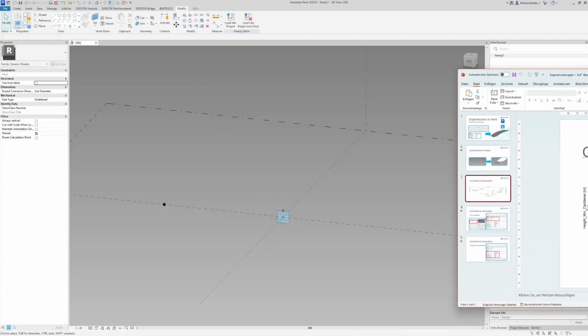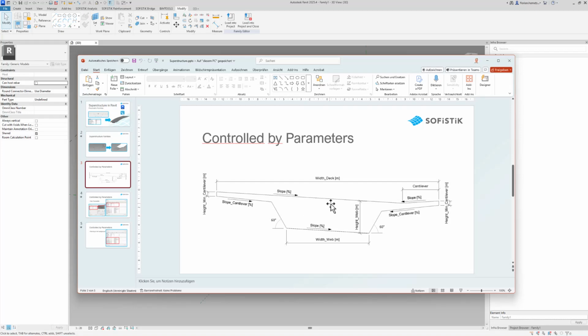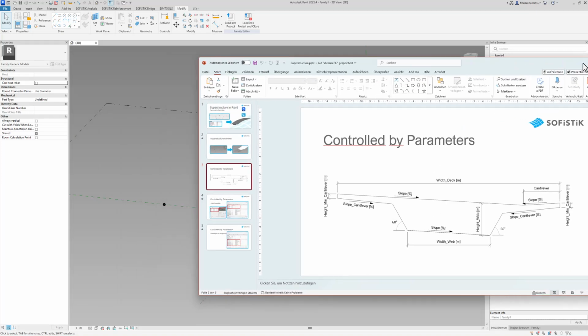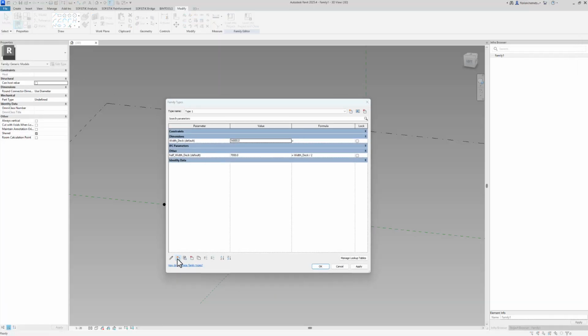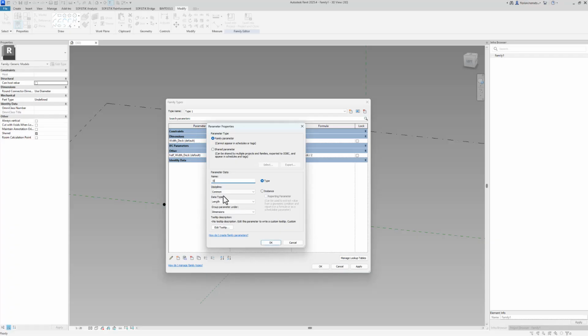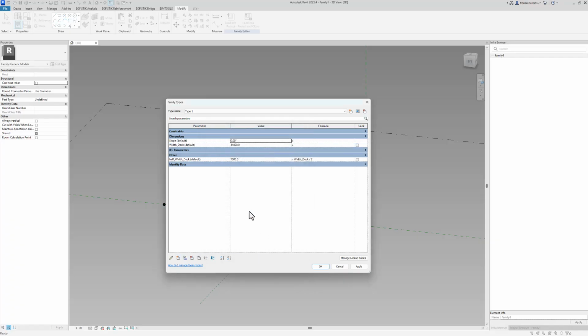When we take a look at the family we want to create, you can see that a slope is also assigned to the width of the deck. And to assign this, I create a new parameter, which will be my slope of the deck, an instance parameter, and this one will now not be a length, but it will be a slope. I click on OK, and the slope is immediately assigned.